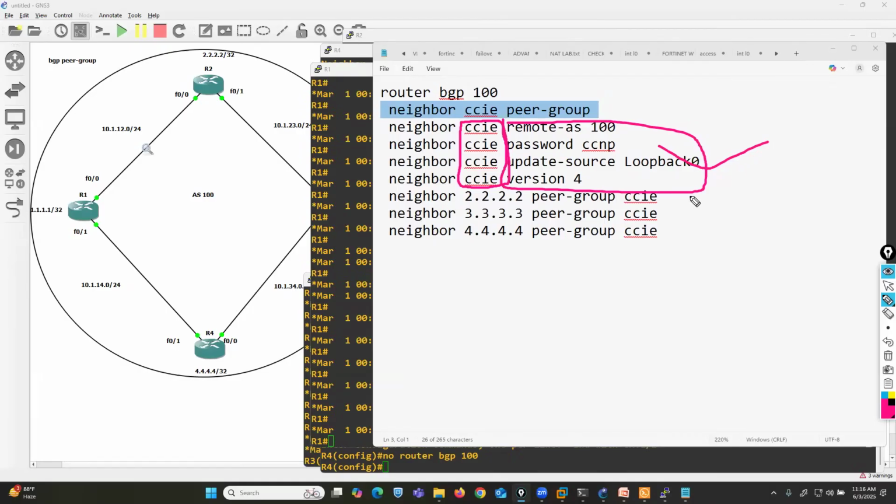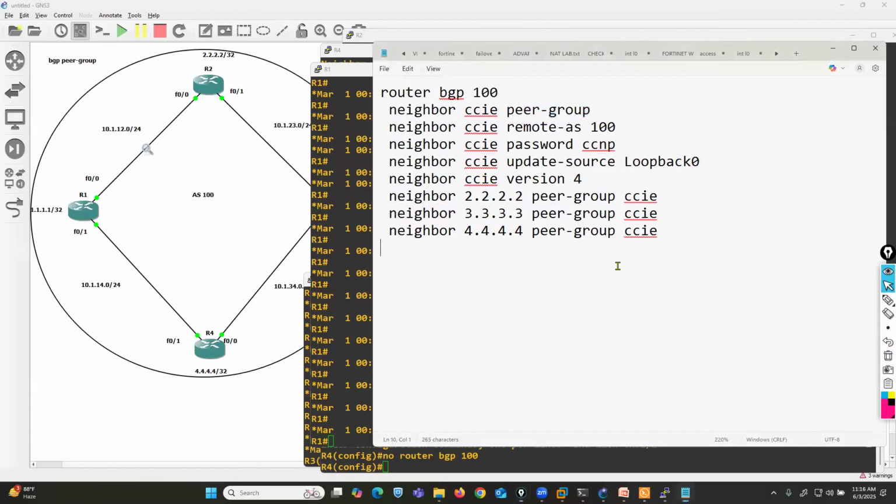When you type CCIE with neighbor 2.2.2.2, what are you doing in the background? You use the remote-as command, password command, update-source loopback, and version 4. When you type CCIE for 3.3.3.3, you are using these same four commands. I hope this is clear for you. Yes, it's clear.